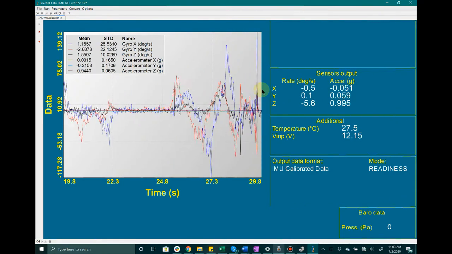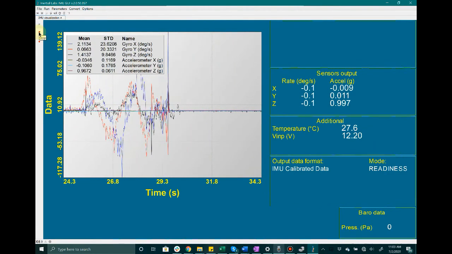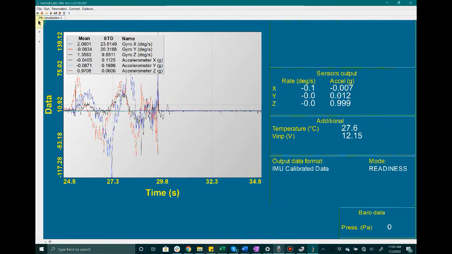Now, once you have finished using the device, I'm going to go to the left-hand side and click Stop. And then once I have completed using the GUI, I can click on File and Exit.